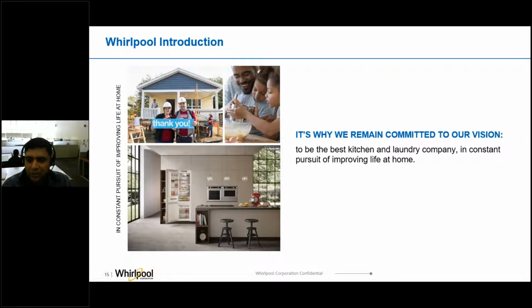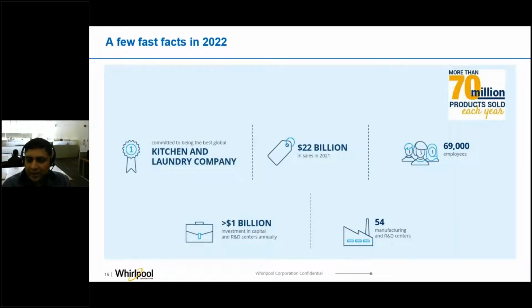And again, our vision is basically to be the best kitchen and laundry company, in the pursuit of, again, improving life at home. Next slide, please. Now, these are some facts about Whirlpool. If you are not aware, pretty much in all the regions, we have our brand. If it's not Whirlpool, it's one of our brands. We own more than 15 brands. So probably in North America especially, or Europe, if you go in any store, you will find at least 3 of our brands there. So maybe, out of 10, 3 are Whirlpool brands in each region.